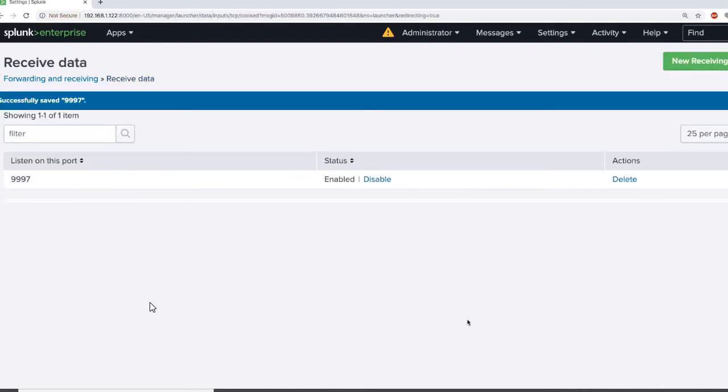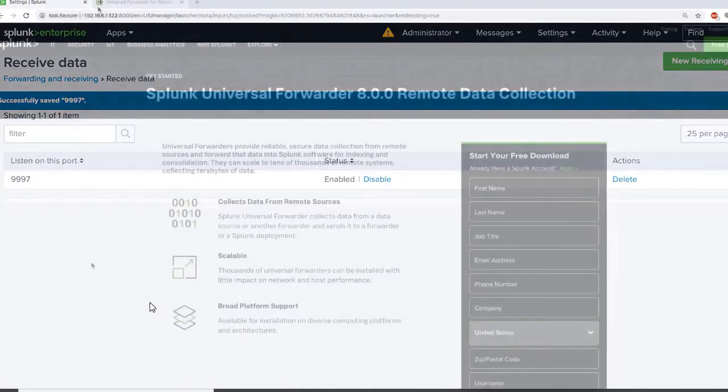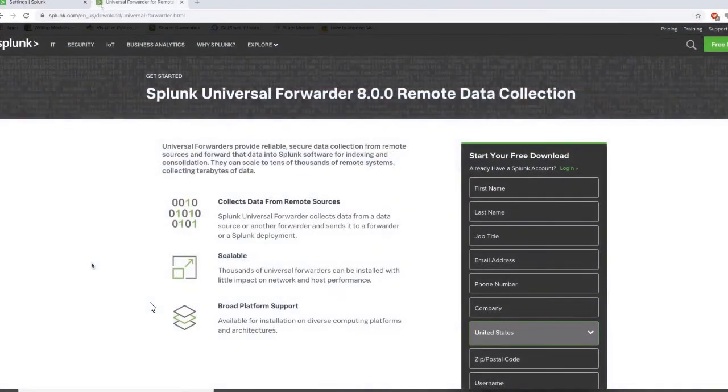Now let's install Universal Forwarder in a source system, right? We are basically installing the Universal Forwarder in the Linux environment. We will actually do it in both Windows and Linux, but in this video I will show you how to do it in Linux. Okay, we'll start that.